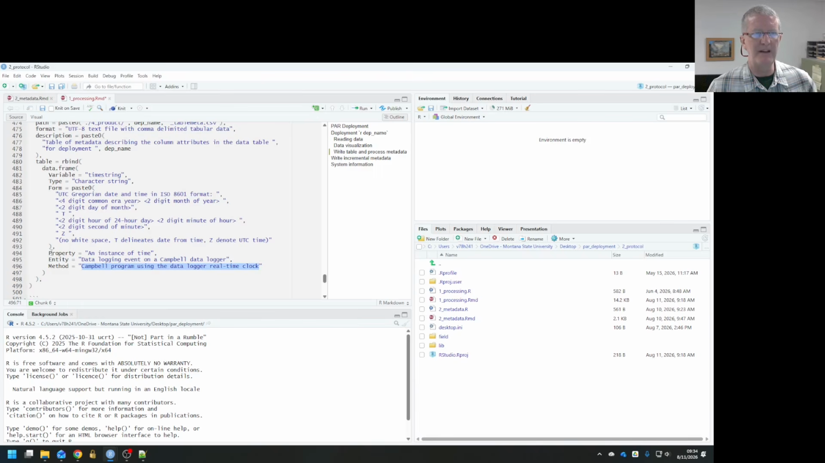So that's an example of one property, entity, and method that I've been talking about. I can try to define what this means, but giving lots of examples really helps to clarify what I mean by the difference between a property, an entity, and a method. Okay, so that was the first column.